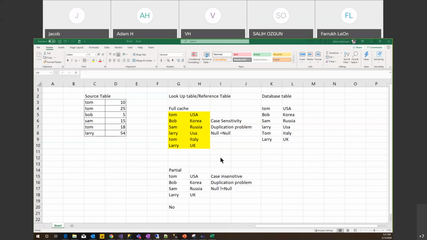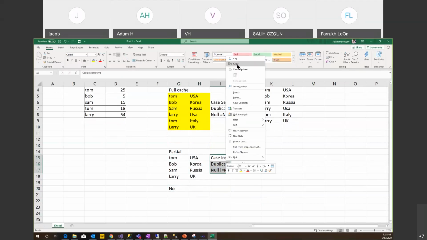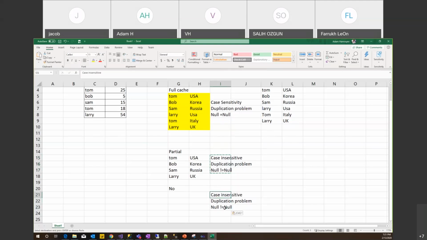Anyway, all right. So null is not equal to null. Why? Because this query is being sent to a database, and a database does not treat null as equal to null. No cache is the same thing; the same problems exist here. The case insensitivity is no problem there. Null is not null because it sends the query here. The duplication problem exists because it checks, and as long as it sees a match one time, that's it.